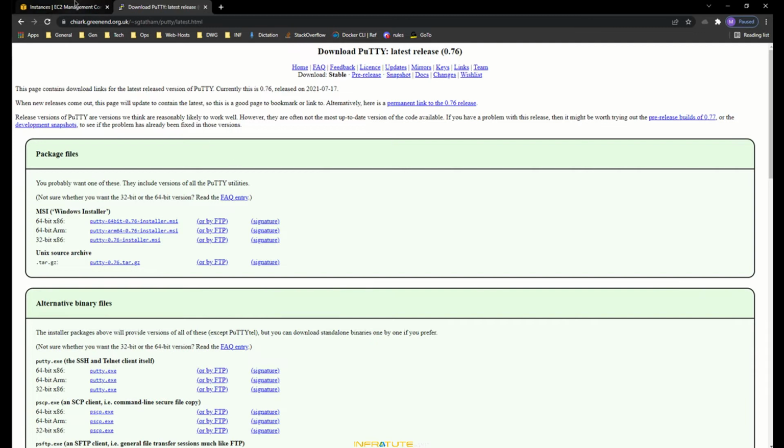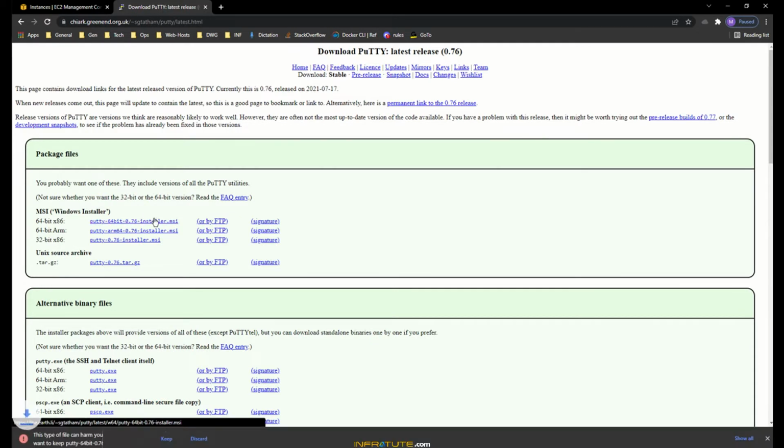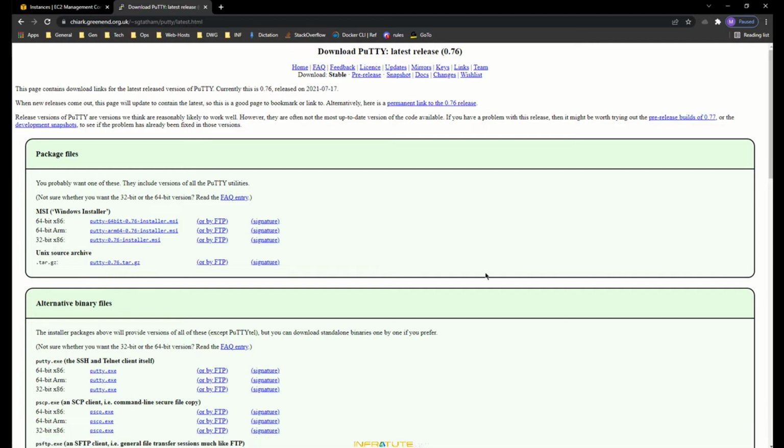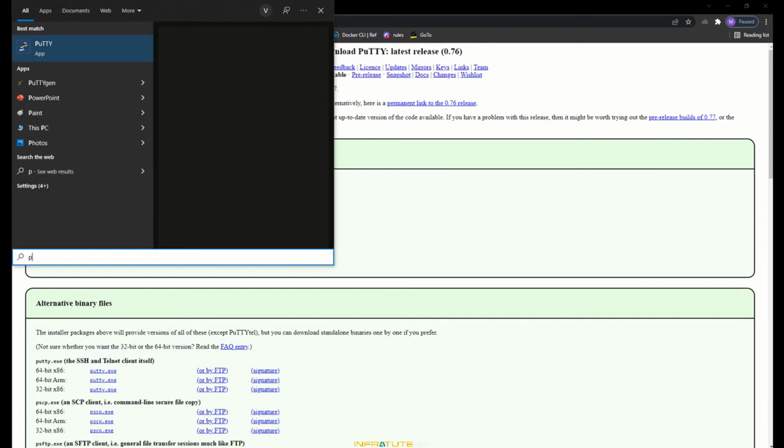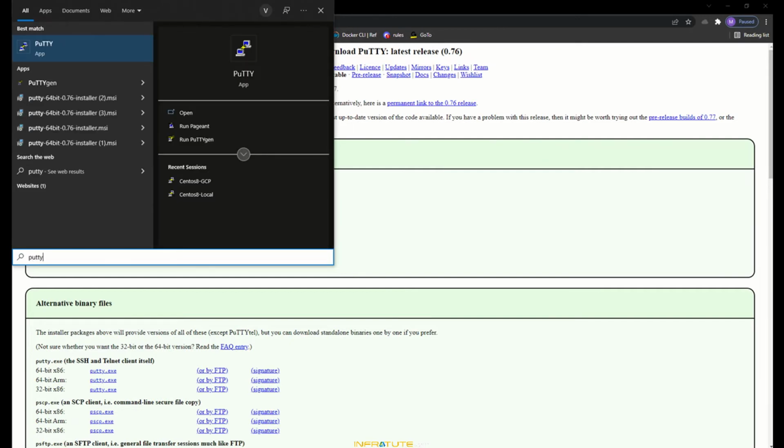Now, I've already downloaded and installed it on my machine. You may also download it. You just click on it and you should be able to download it. It's a very small file, about 3 MB or so. Once you've downloaded it, install it, and then launch it. The first step is to launch puttygen, not Putty yet.